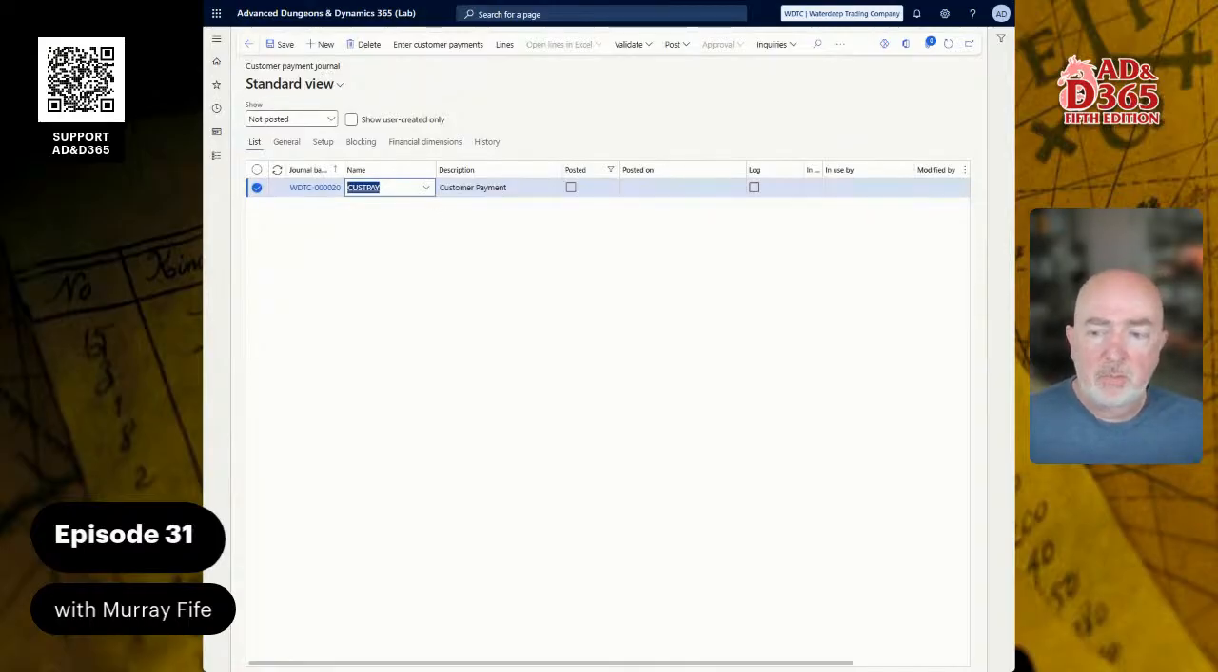So I just want to create a customer payment here. We can add a description here, but I don't need to do anything here. I'm going to click on enter customer payments. Now I pause there because we've actually got a lines option and an enter customer payments. We're going to go into the lines in just a minute so that we can see what we're creating. But the enter customer payments gives us an easier way to manage our payments.